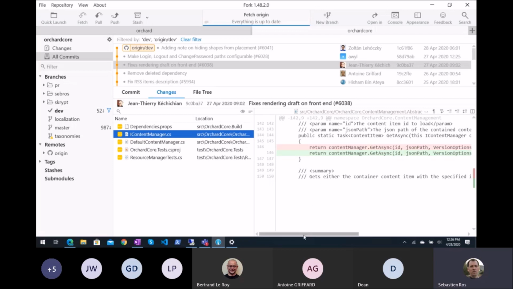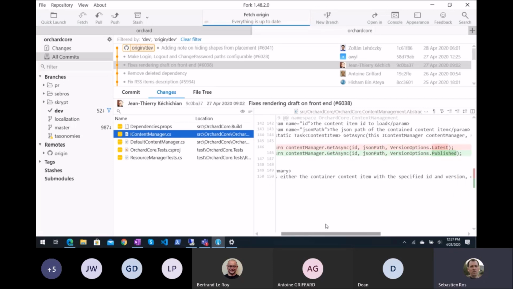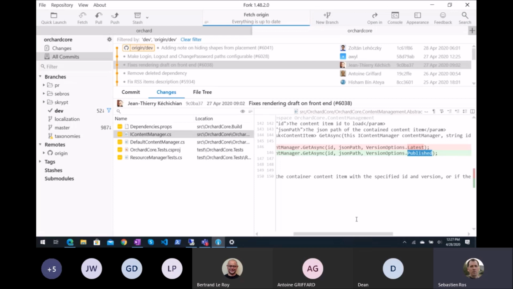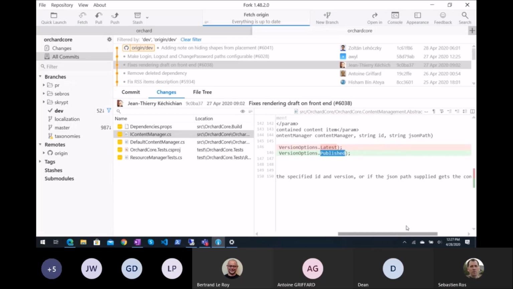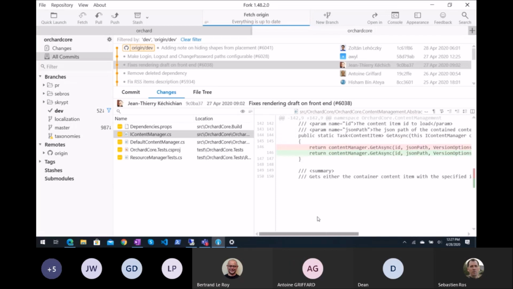Oh, in the extension method. In the extension method, get async will get the published version. Fixes rendering draft on front end, yeah, okay. We trust Chantilly that he didn't break anything else.